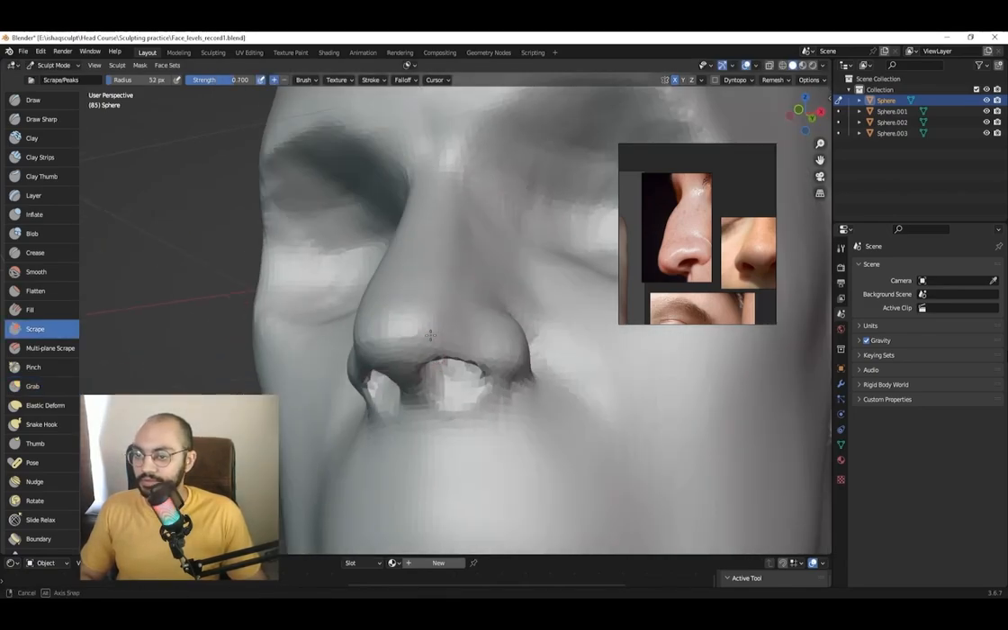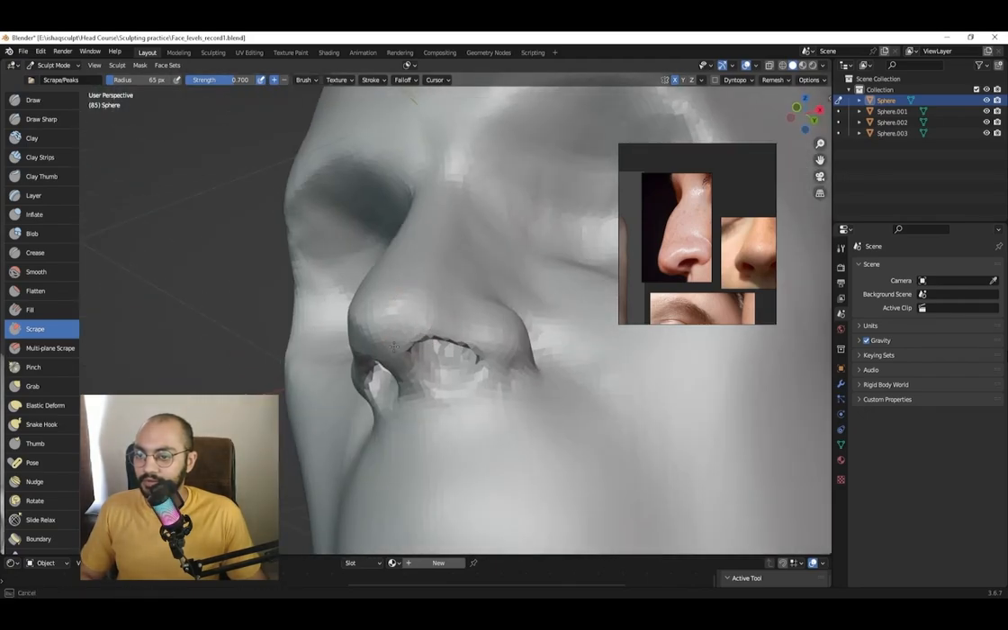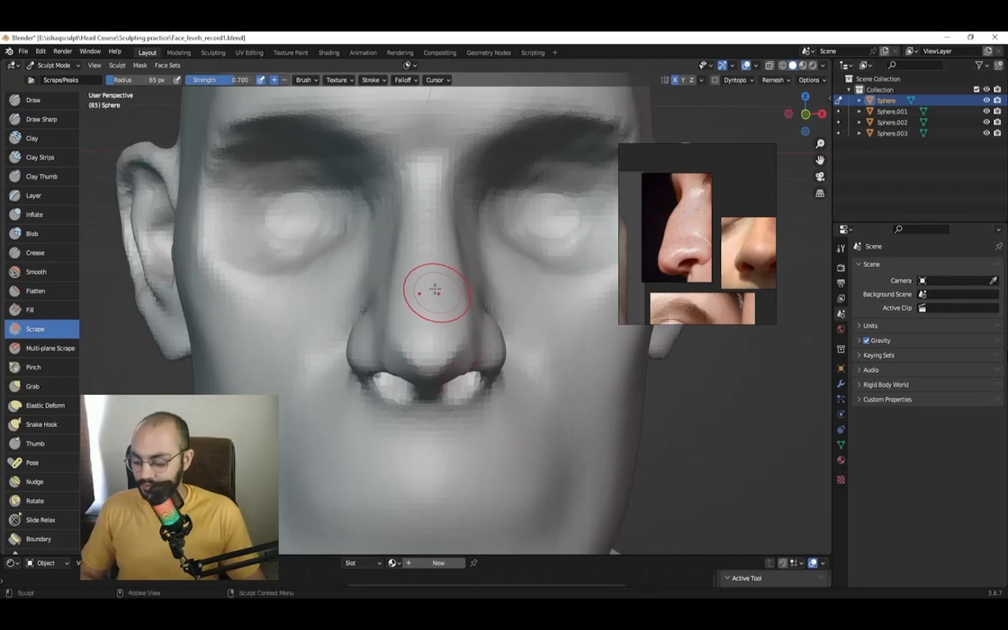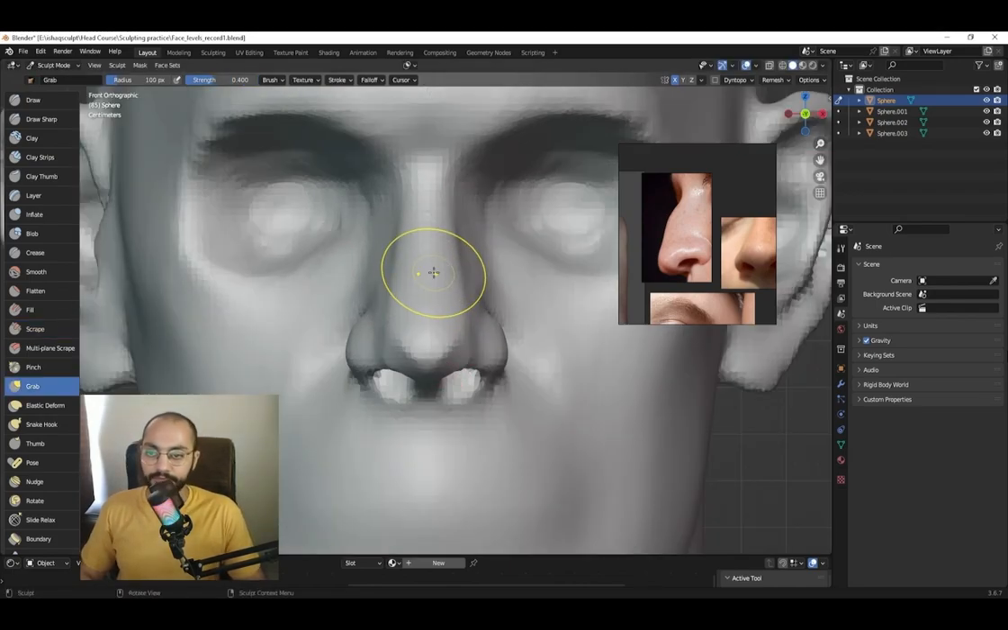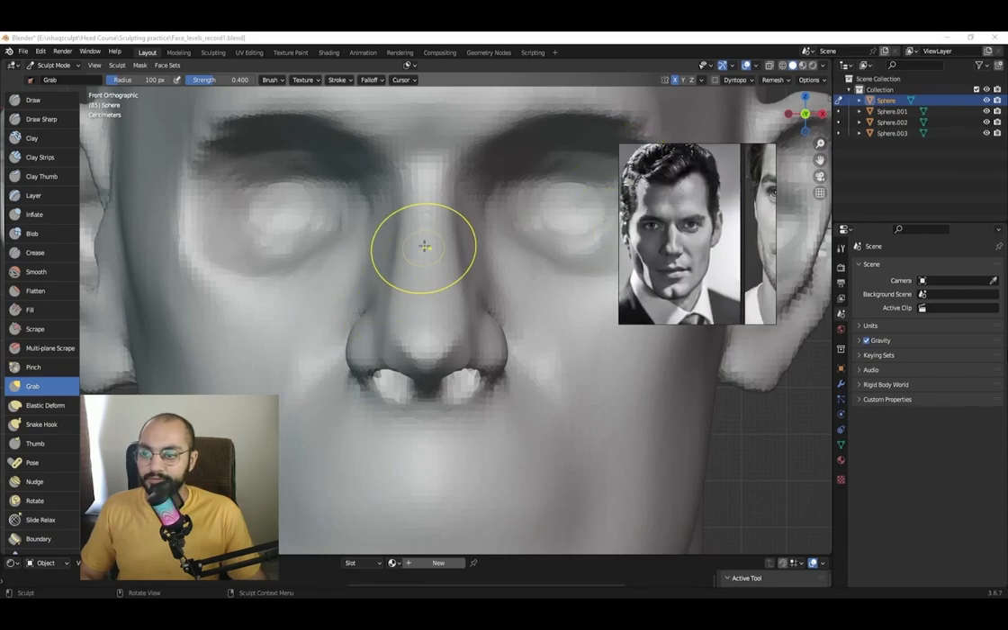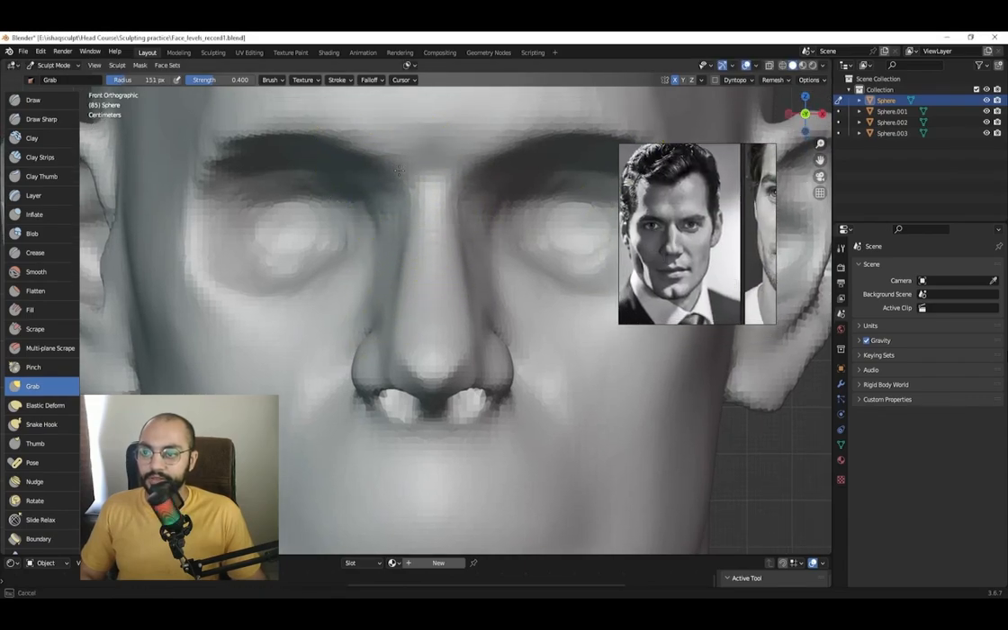So use the scrape brush and just make this area flat. Just add these two planes and then use the move brush. Go to the front view. Let's try to make this shape that Henry has. So basically the nose is narrowest at the top. It's a bit wide in the middle and then it becomes narrow again. And we want to have this nasal cartilage. So just pull this out a bit.